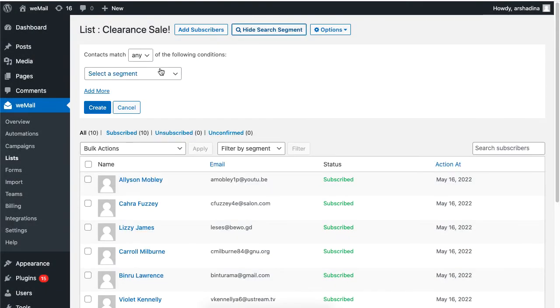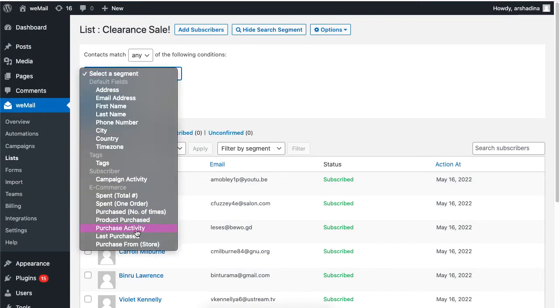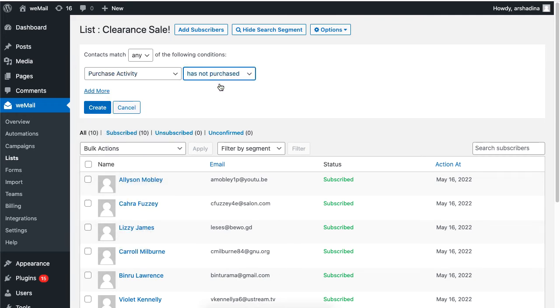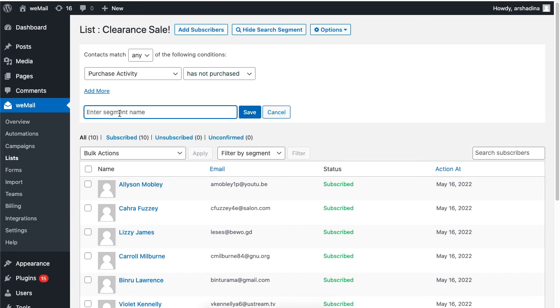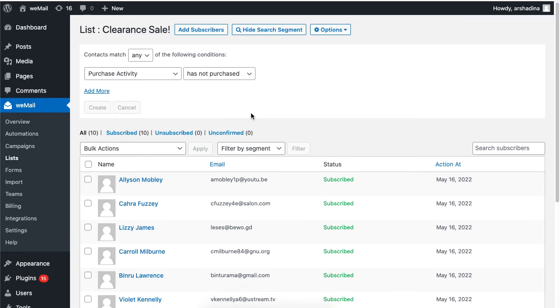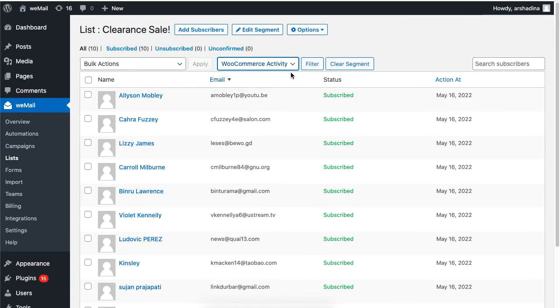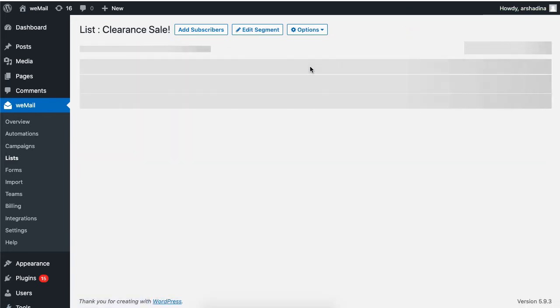You can also do the same thing for your WooCommerce subscribers. In this case, another segment is being created for purchase activities just like before. This segmentation filters out users who have not made a purchase.